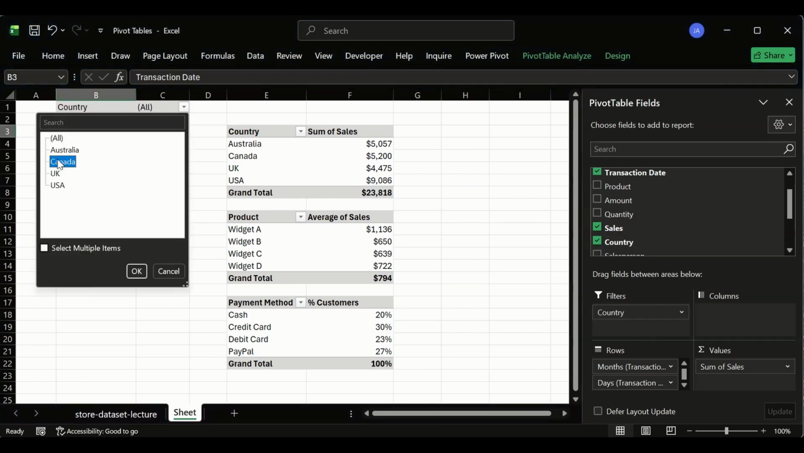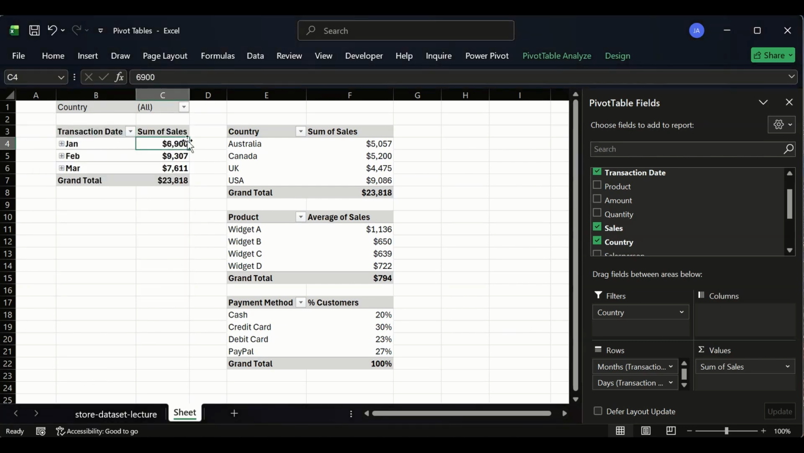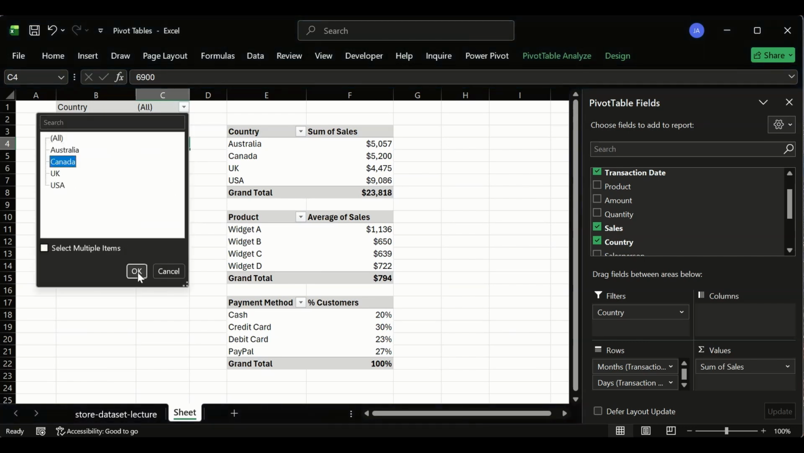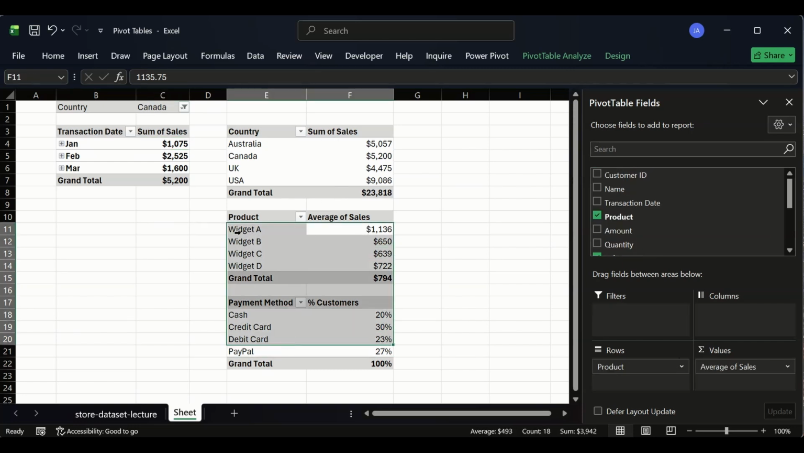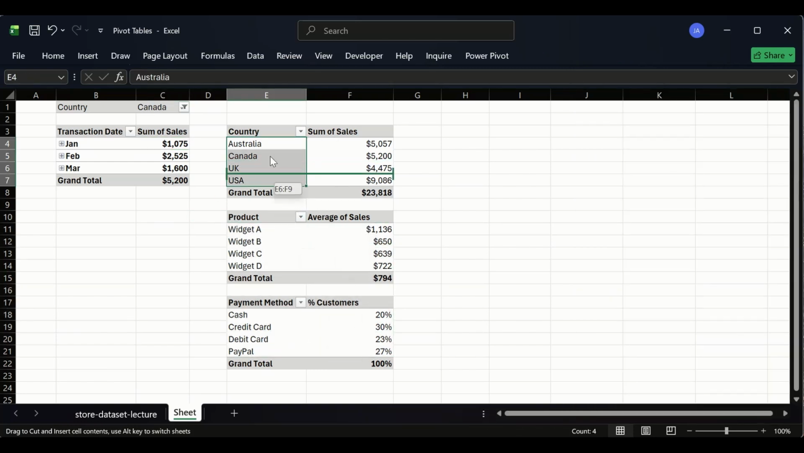Now I can say I want to pick Canada only. Now pay attention to this. If I do this, Canada, you can see everything in this table has been filtered. So we have 1.75, 2.5, 1.6k. This is what we have for this particular country. But you can see it didn't affect the rest of our data. They are still all the same way they used to be. But in reality, we probably want to control all of this and even more.